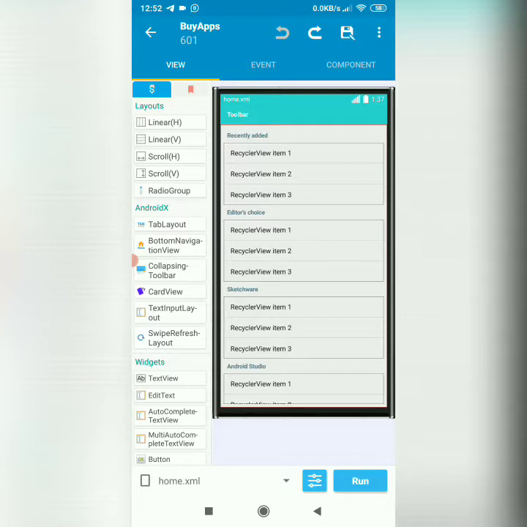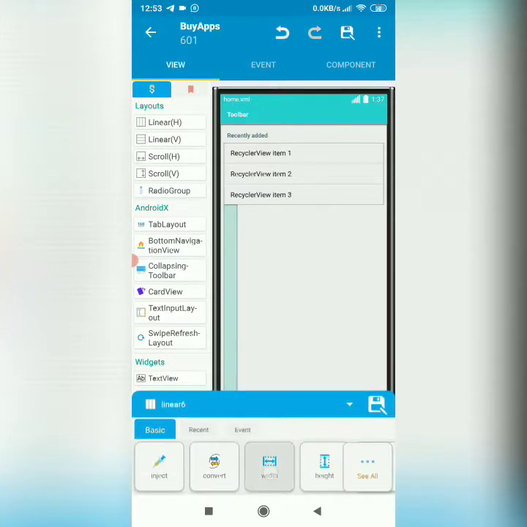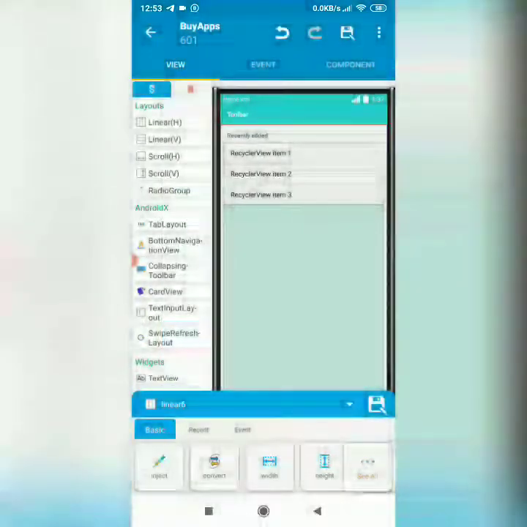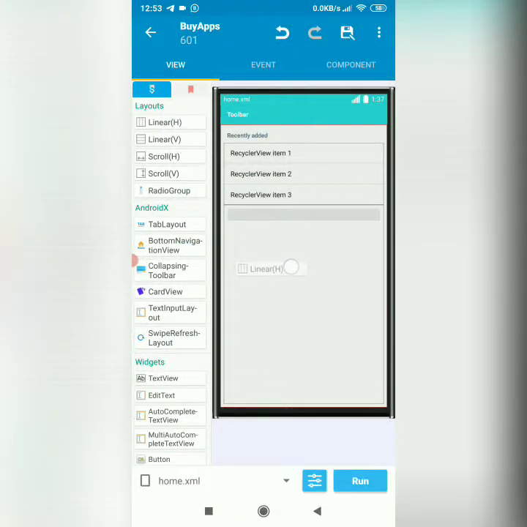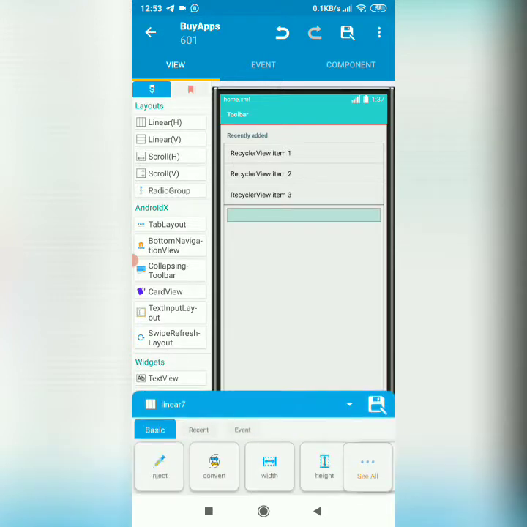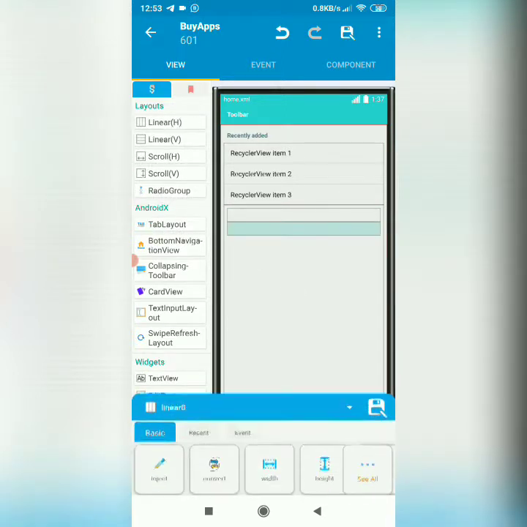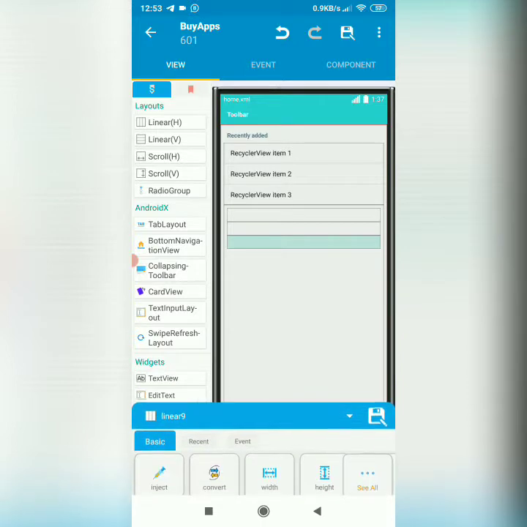So let's begin. I want you to open your project, so just open the project in which you're going to implement the shimmer view. Then let's quickly design a shimmer layout. So add a linear V there, then inside this linear V I'm going to add a linear H and another linear H and another linear H.